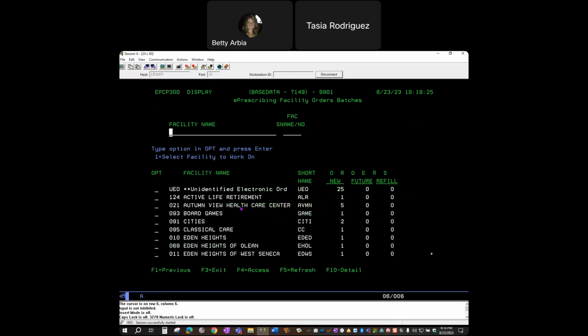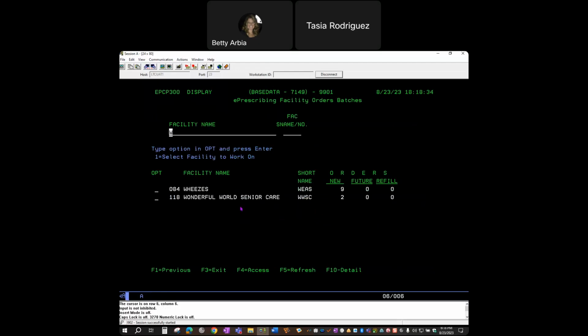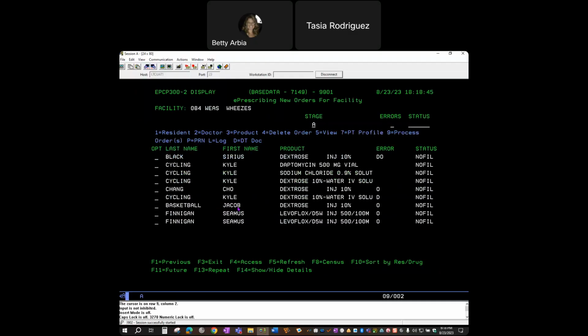So here I would want to look and say, okay, I filled an order. If I put a W here, W for Weezer, you can type in the facility name. If you know the number, you can tab over and type in the number. If you do a 1 to select and you hit enter, it shows you orders that are sitting in the landing pad. So this one right here is a dextrose. Your error is always going to be a D or an O. Your D is your doctor, your O is your order or your NDC number.